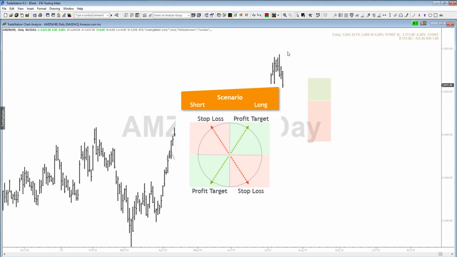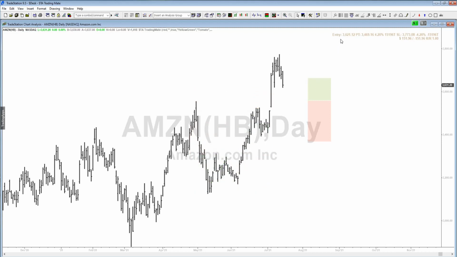Trading Mate also shows the details of a trade setup on the top right corner. So we have the entry price, profit target, the profit target from the entry price in terms of percent, in number of ticks. Then we have the stop loss price, the entry to stop loss price in percent, and the number of ticks. And then we have the profit part in dollars and the stop loss part in dollars, and we also see a reward to risk ratio here.